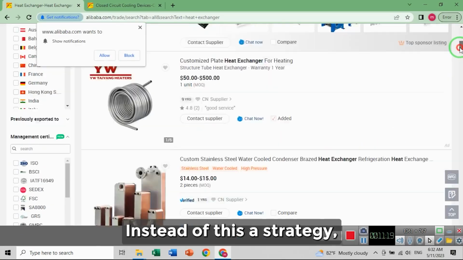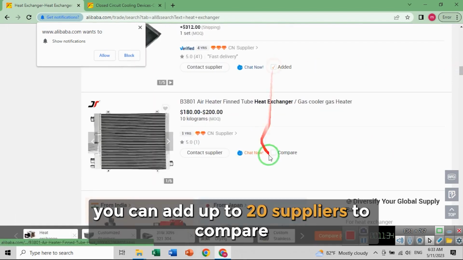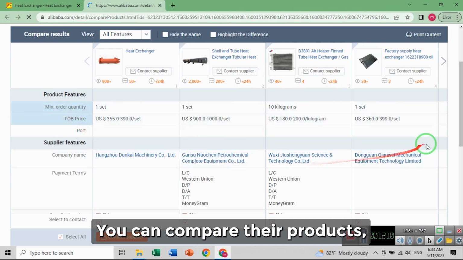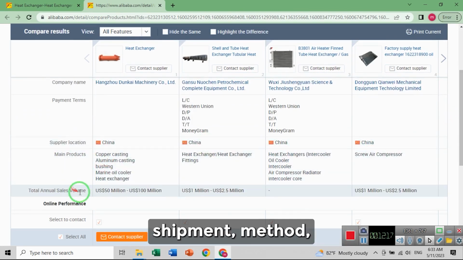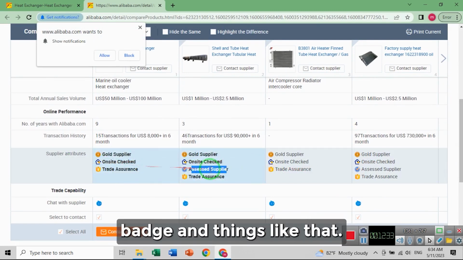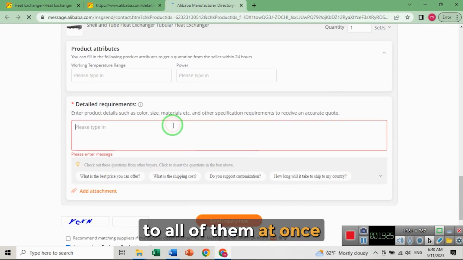Instead of this strategy, you can click on the compare, and in this case, you can add up to 20 suppliers to compare all at once. You can compare their products, minimum order quantity, shipment method, and also the certificates and gold supplier badge and things like that. And after that, you can click on contact supplier and send your letter to all of them at once.